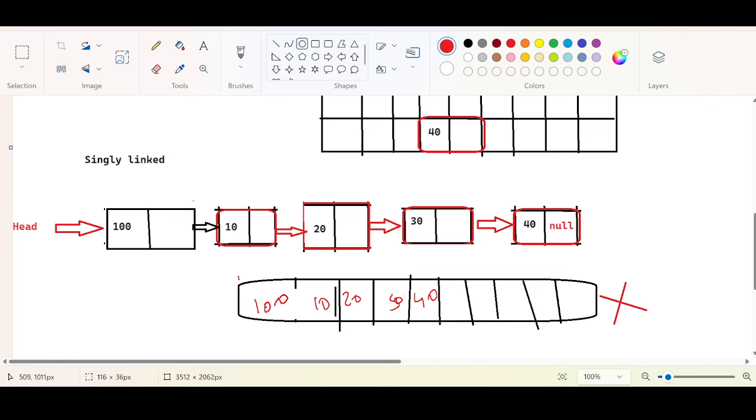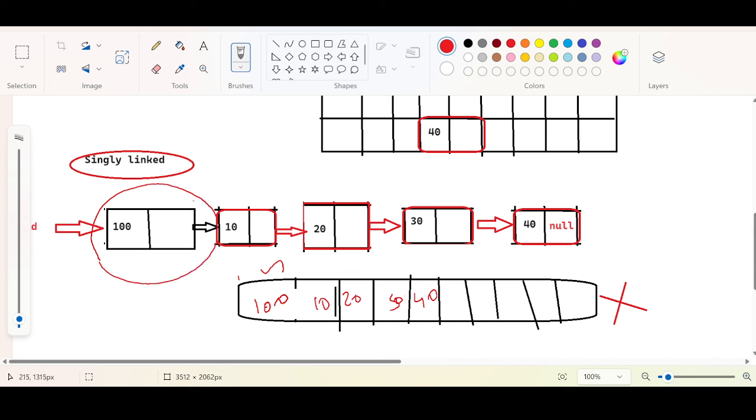In the singly linked list, we are able to overcome this disadvantage, because no shifting is happening. You are just changing the pointers, that's it. Because of this, no shifting is happening. Everything remains in the same memory location.